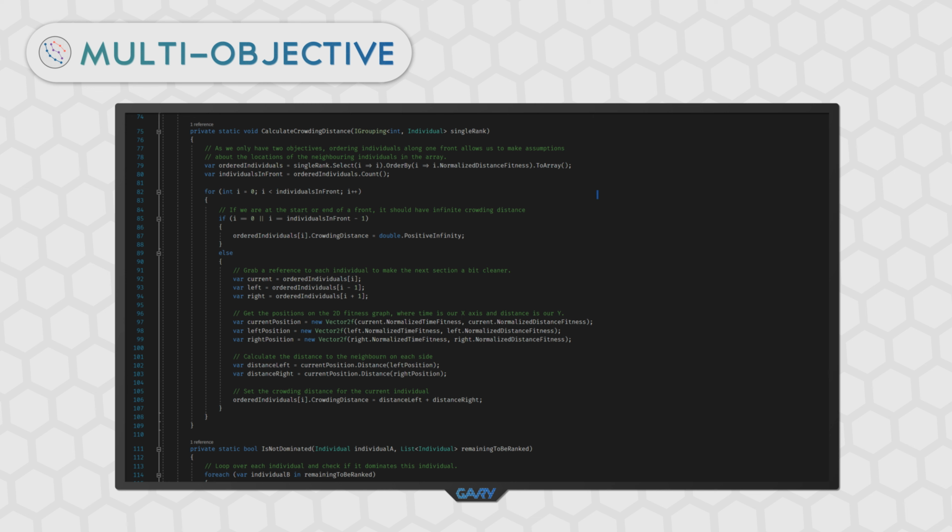We then loop over each of the individuals in the front. If it is on either end of the front, we can give it an infinite crowding distance. If it isn't, we grab its left and right neighbor and we calculate the normalized distance, our new crowding distance. And there we have it. Every individual in the population has a rank and a crowding distance.